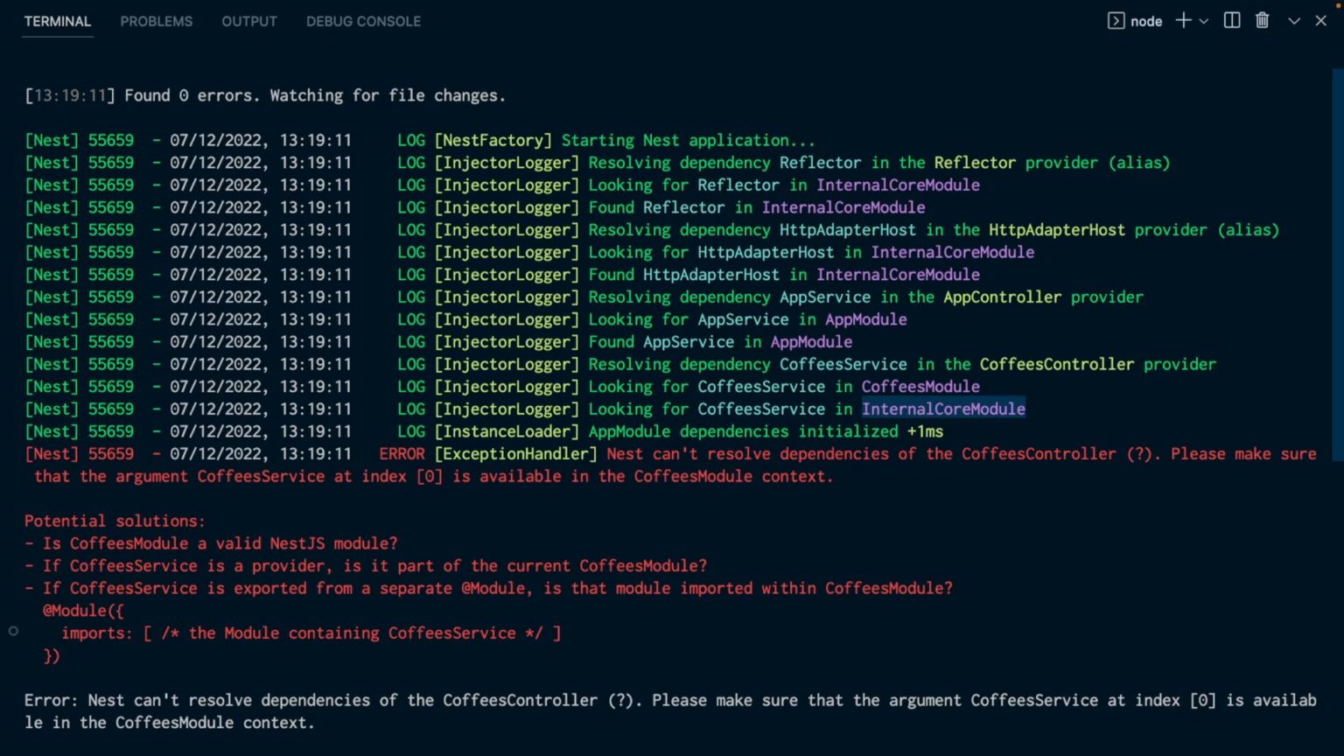Well, the internal core module is actually an internal framework module that gets automatically imported into every module, providing us access to classes such as reflector, module ref, and many others that you may have seen before, a lot of which we covered in the fundamentals course. So, as Nest tried to search for Coffees service in all of those places, and it was not provided in any of these modules, Nest errored out with the can't resolve dependencies exception.